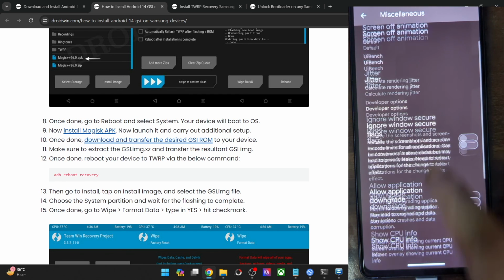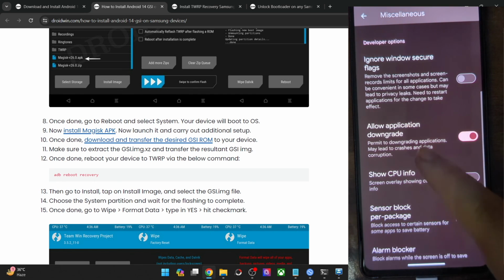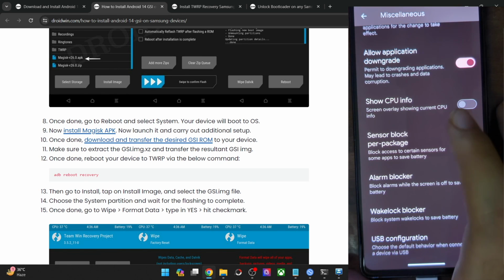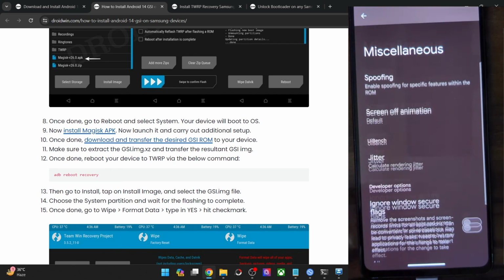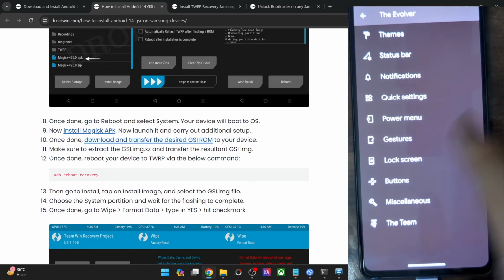And so guys, with that said, apart from that, you may also enable the toggle to downgrade the application and show the CPU information. That's great to see. Then you may also block the sensor based on per app. Well, I guess this is one of the most highly customizable and feature rich GSI ROMs. I haven't seen this many features on many custom ROMs, but we are getting these features on a GSI ROM, which is quite great to see and really appreciated. And these were all the tweaks.